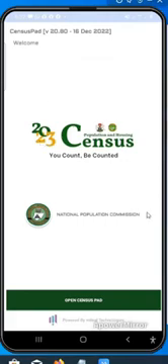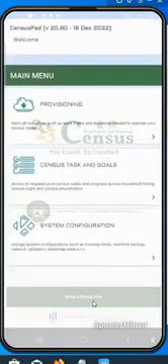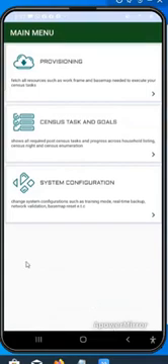When we launch the Census Pad, we're going to have this interface. Then we'll open the Census Pad from here by clicking on this, and opening the Census Pad will give us the main menu. We have three major menus there: the provisioning, the Census Pad task and go, and the system configuration. So what we have to do is to firstly provision our PDA, our Census Pad.